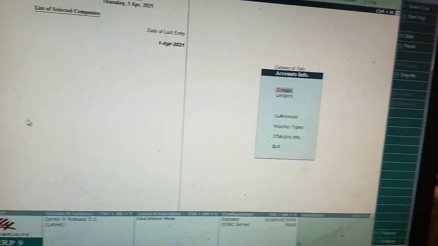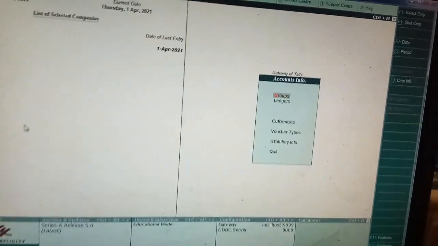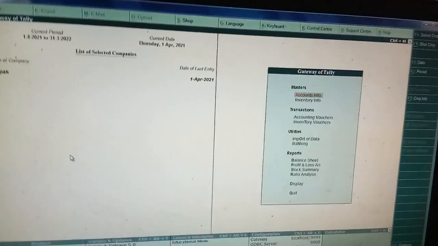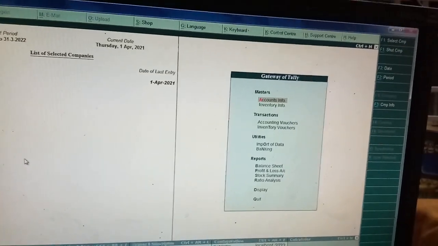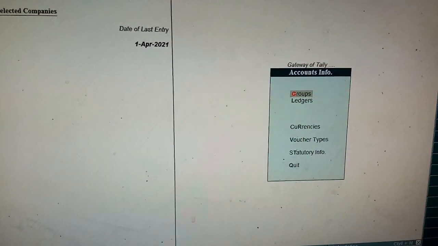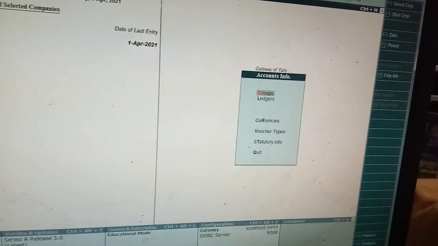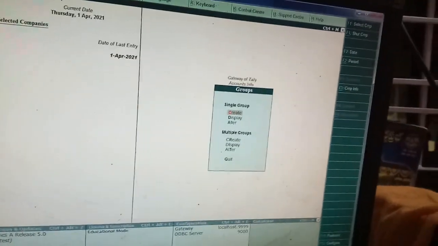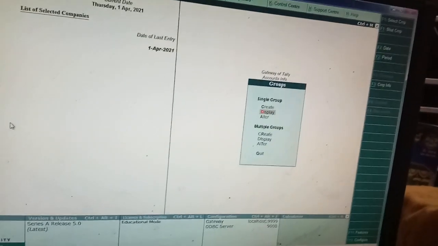If you want to see what groups are available, from the main menu, select Accounts Info. There one option is available, that is Groups. If you press enter on Groups, you can go to the Display option, my dear students. Here you will see all the groups.